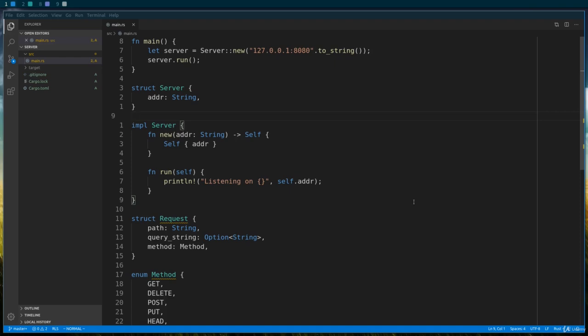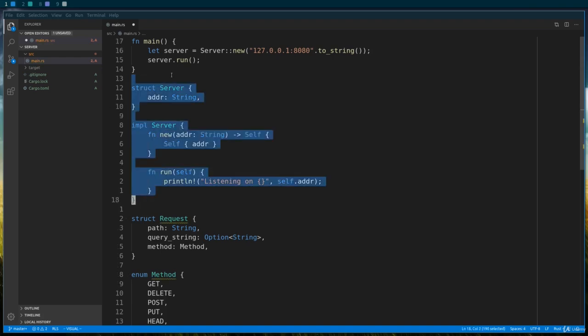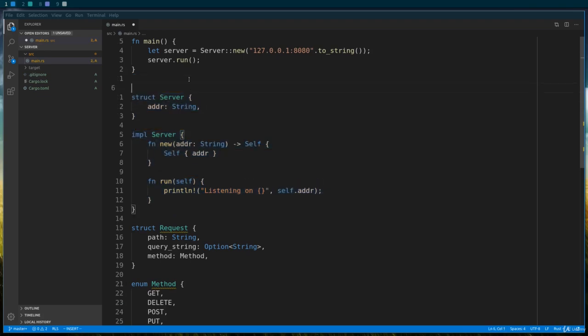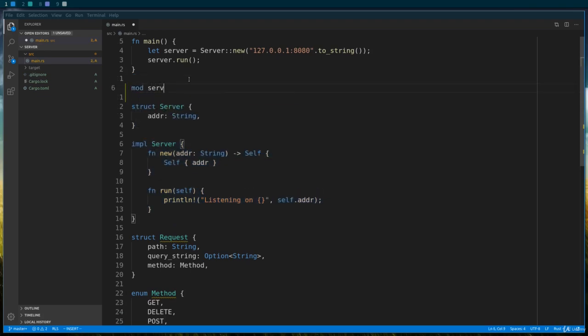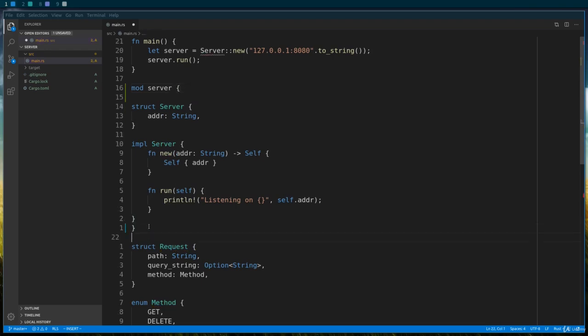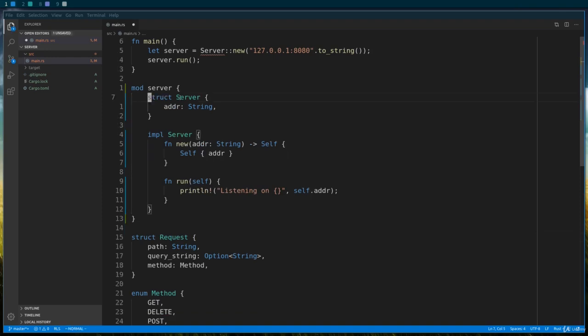Let's start with putting our code in separate modules. We can create an inline module with the mod keyword, followed by the name of the module, and then followed by the actual body of the module. So for our server struct here, we would like to create a module called server. So we can say mod server, and then we just open up a new scope for this module. So now our server struct is inside of the server module.